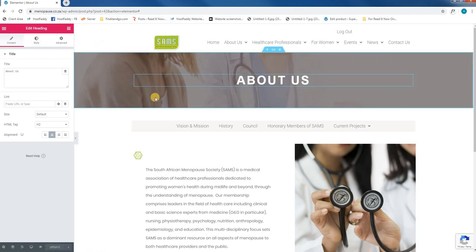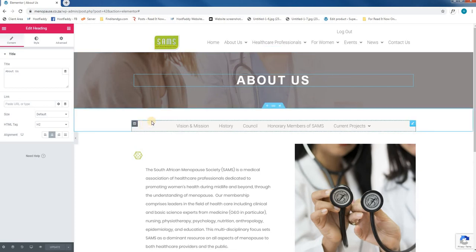Next, I will show you how the menus work. As you can see, we currently have a menu sitting below the title of this page. As you can see, there are different colors for the hovering effects. I will first show you how we are going to edit the visual aspect of this.